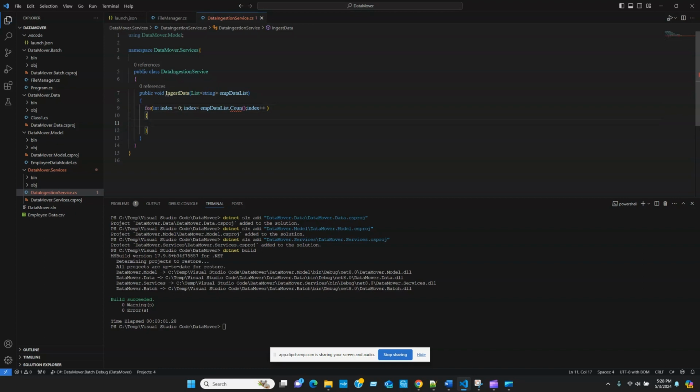So what this is going to do is, I initialize an integer variable with a value, and then check whether that value is less than the count. Right now, the count of the employee data is 3 because we have three records. Once it is true, it executes the statement within the braces, and once it is done, it increments the index variable by 1. So from 0, it will change to 1. I can show you while debugging.